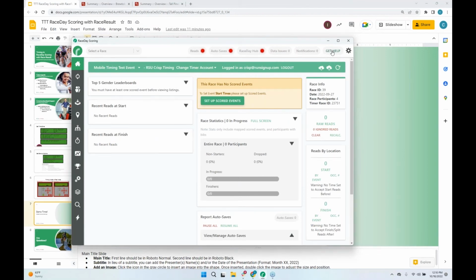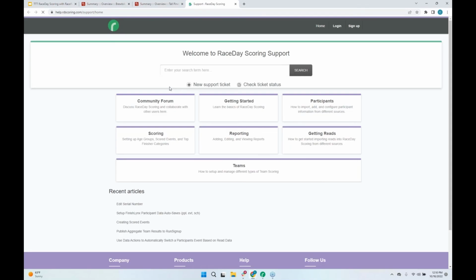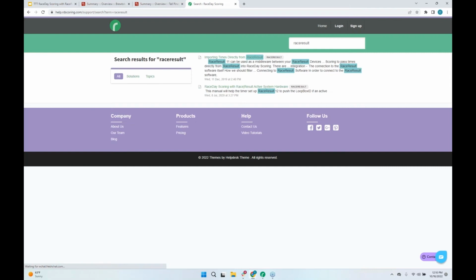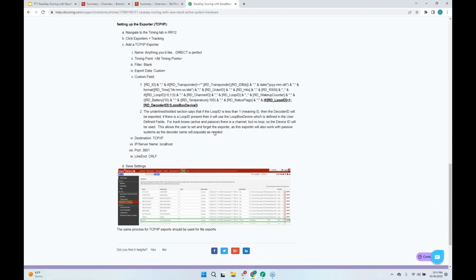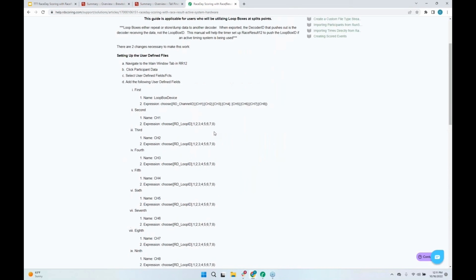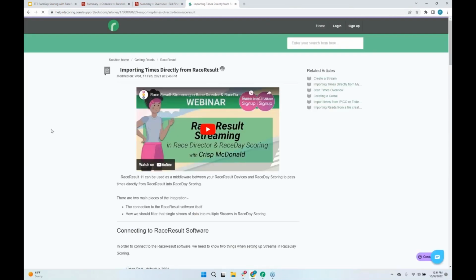One thing I do want to bring up is that if you forget all of this and you're at a race and you're like, oh my gosh, how do I do this? You can click this Get Help button and go into View Help Documents, and you can quite literally type in race result, and you get 2 things here. If you're doing active, it gives you a breakdown of how to set up what we're going to talk about today. You can copy and paste that if you want to. And then it also has importing times directly from race result.